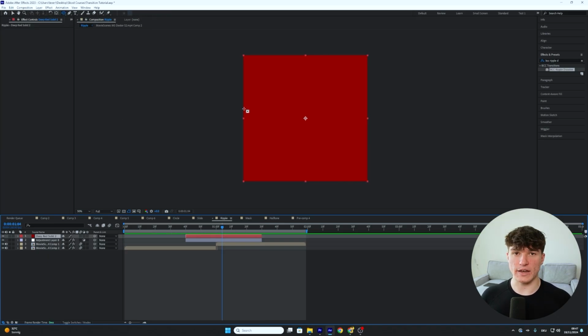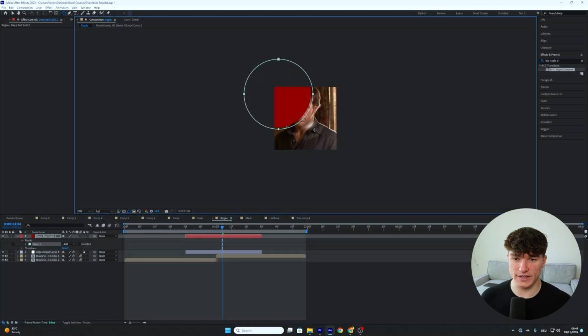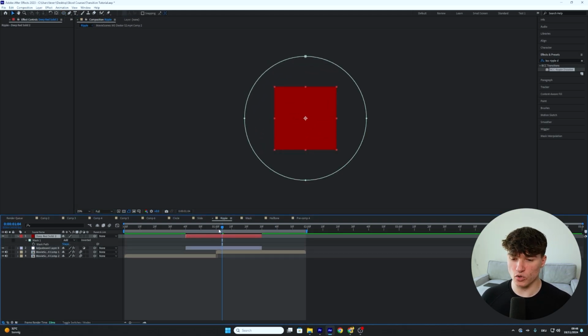Then select the red solid layer, and like before, we want to create a circular mask, but this time we want to make it way bigger than the composition. So you can zoom out, hold down shift to make it a nice circle, and then just draw a mask like this. Press M on your keyboard and go to the beginning of this layer.